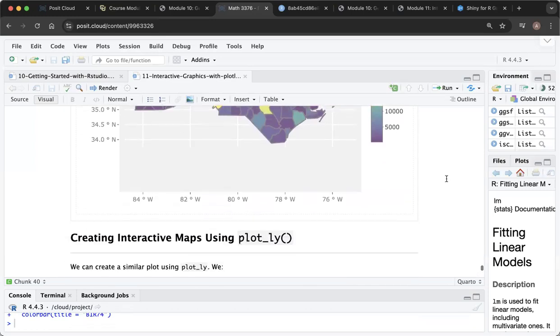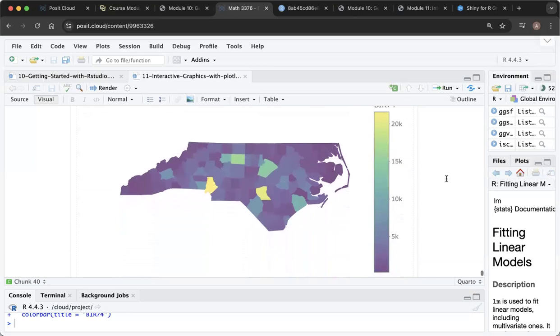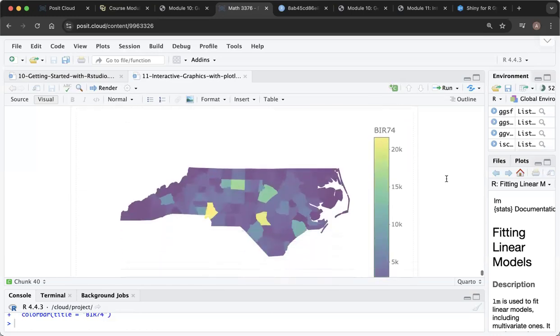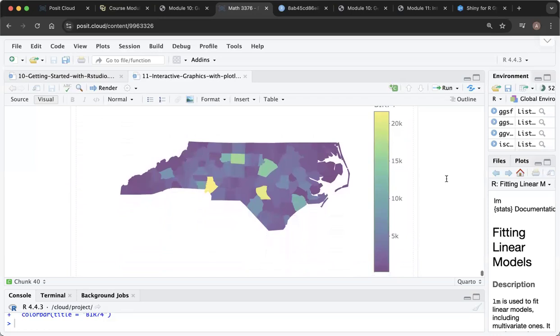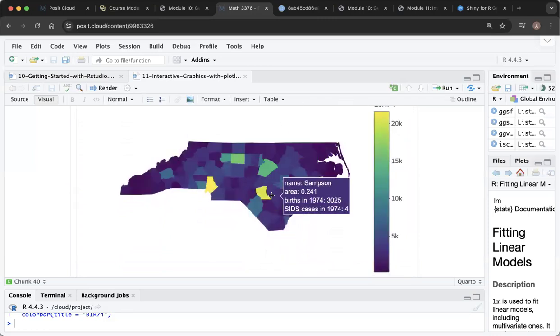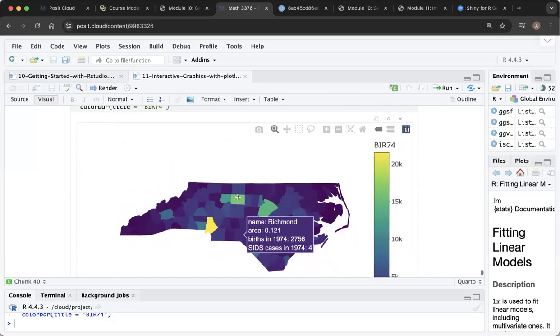It looks pretty similar to the previous map, but it's slightly different, right? I don't have the latitude and longitudes mapped on the X and the Y axes like I did with the ggplot version of it. But here I get a nice map of North Carolina. It's shaded very similarly to the ggplot map. And when I hover over this, I see all of the same information.